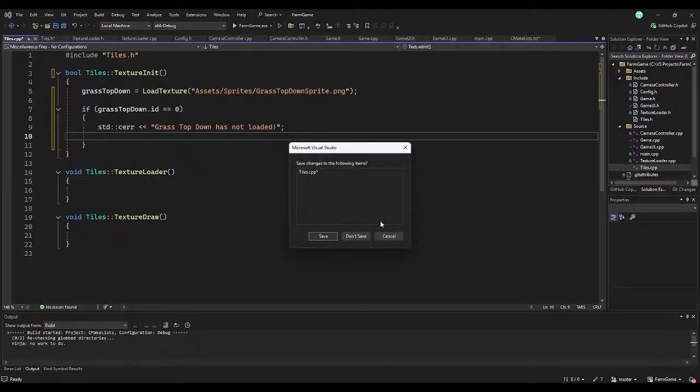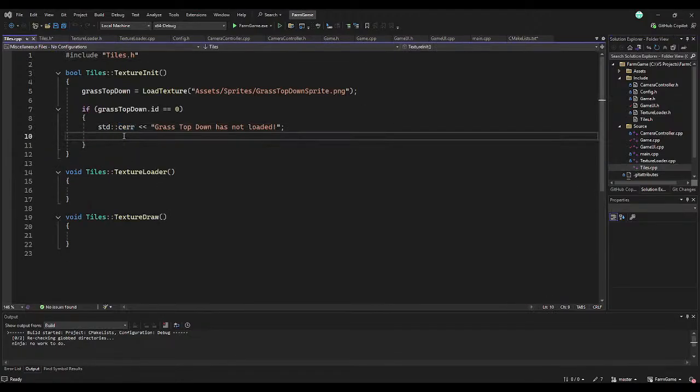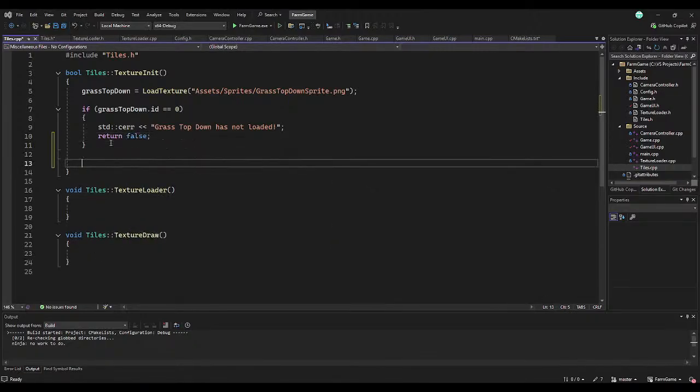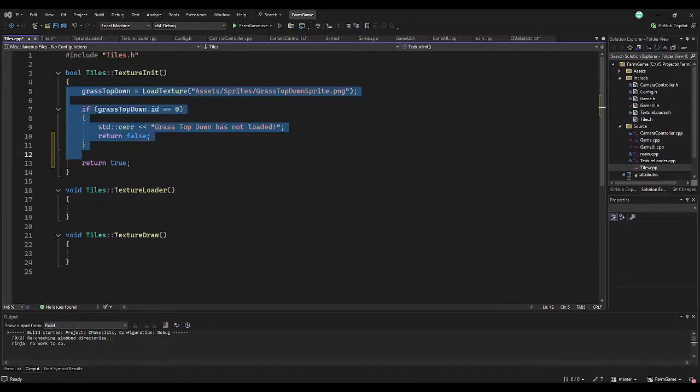But no, it's really annoying. So, just command. Okay, so basically, it's just going to return false. Otherwise, it's going to return true. This way, we can check if it has loaded or not, and if it has not, we can just close the program. But I guess I don't need a texture loader if I already did the loading here, right? Yeah, I believe so.